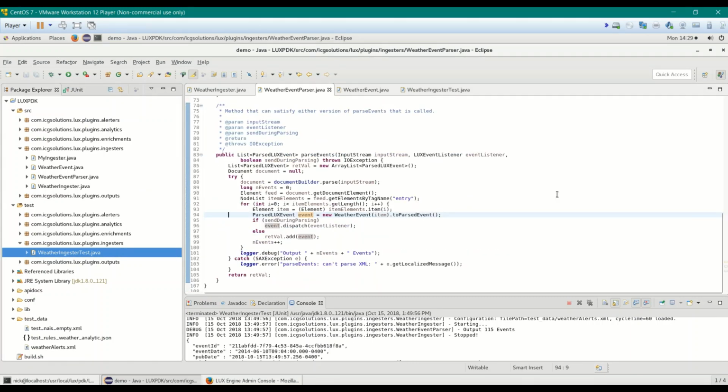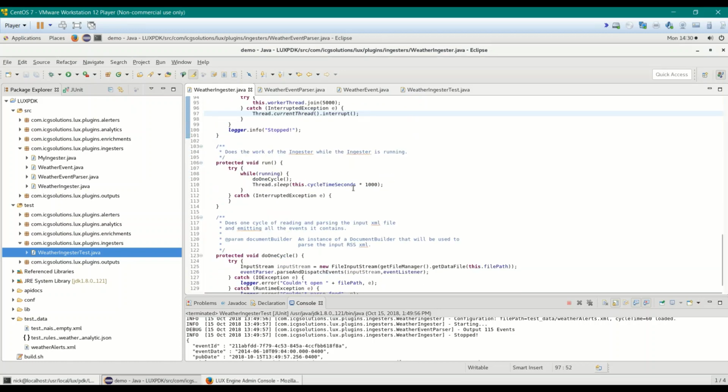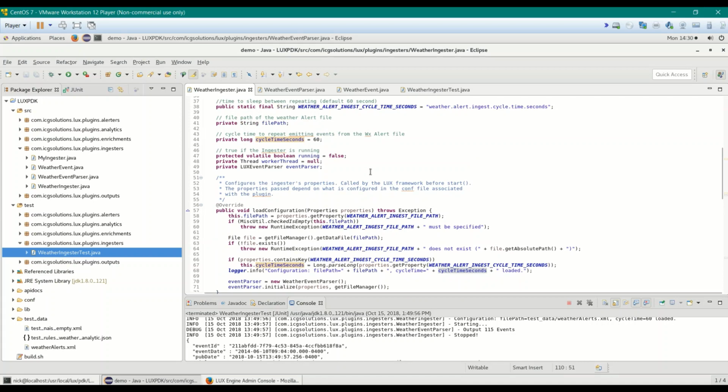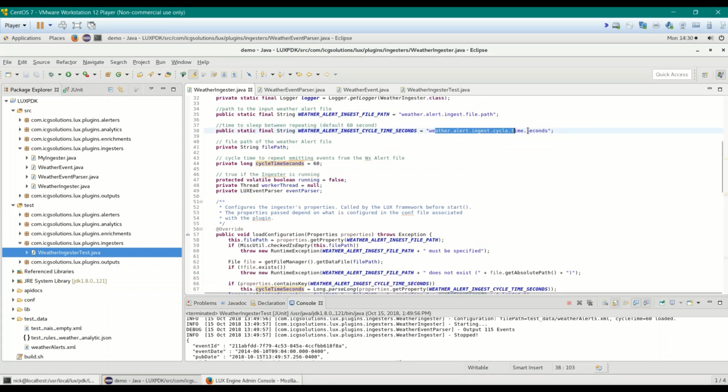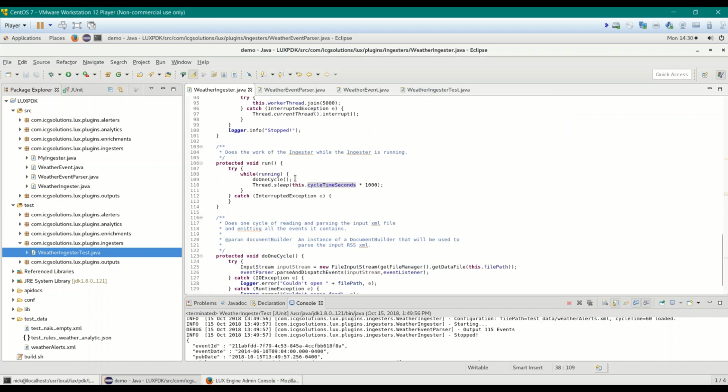So let's go ahead and check how often it's going to send those events. It looks like it's reading a property, cycle time seconds, from one of those static strings, weather alert ingest cycle time seconds, and that's going to be the number of seconds that it sleeps between sending all of the events in the file, which I think is 50 events or 100 events or something like that.